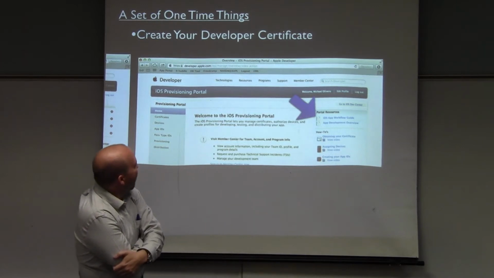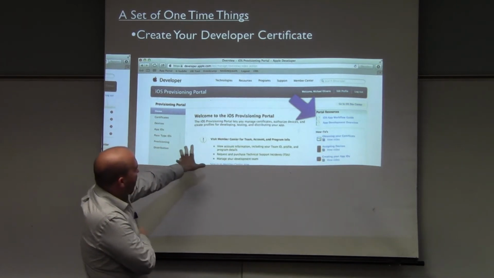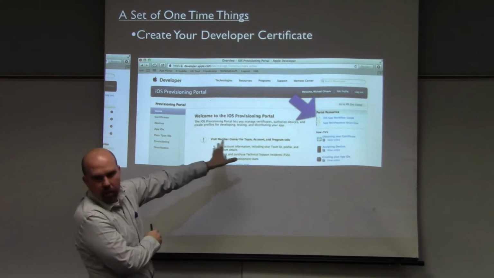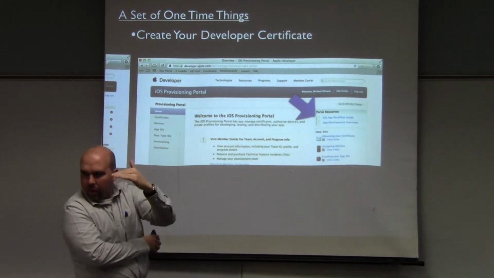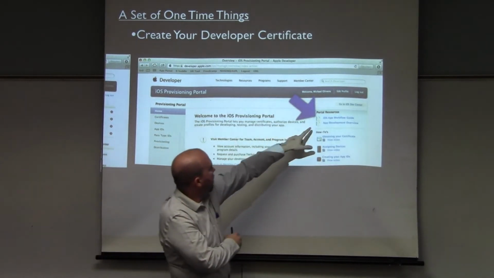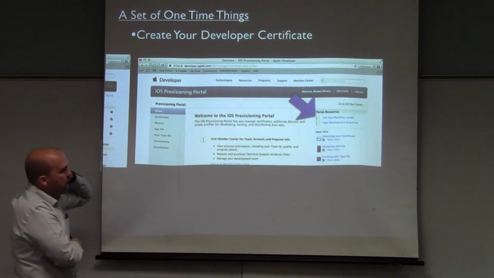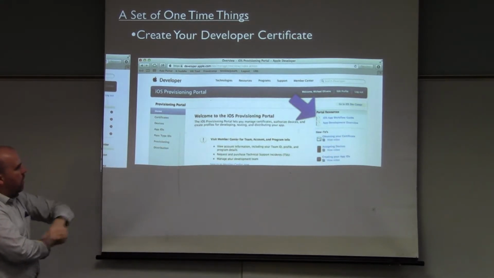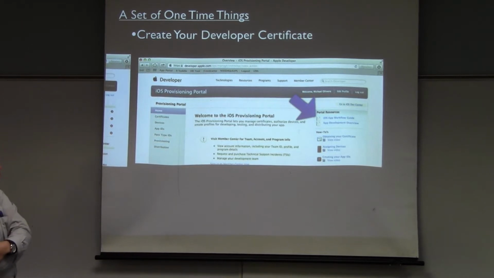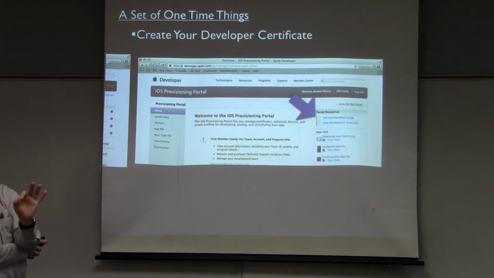So for most of these documents, to be able to create a certificate, there's no point in going through the actual line by line on how to do it, but the documents are right there on how to do the workflow, the guide, as well as the app development overview. So that's one of the things you've got to do on a one-time basis. Once you have a developer certificate, you never have to do it again. That's a developer certificate that you can use for the life of your communication with Apple.